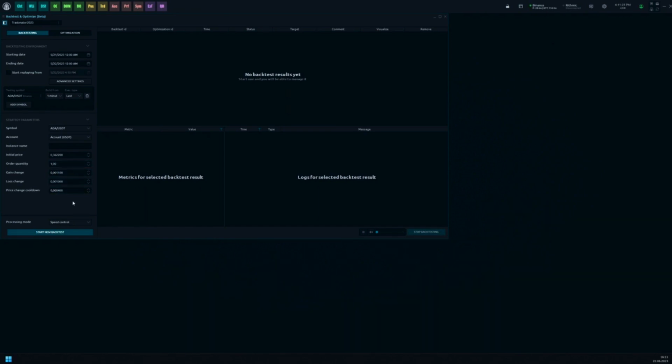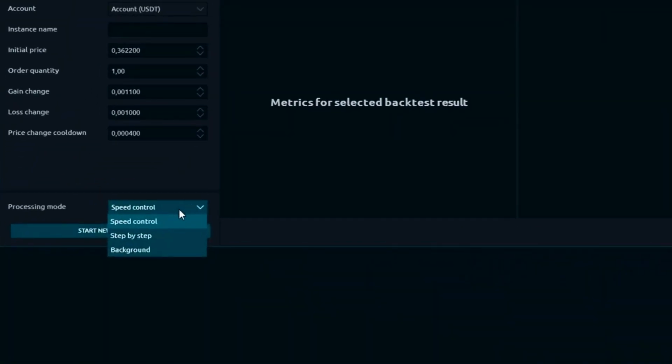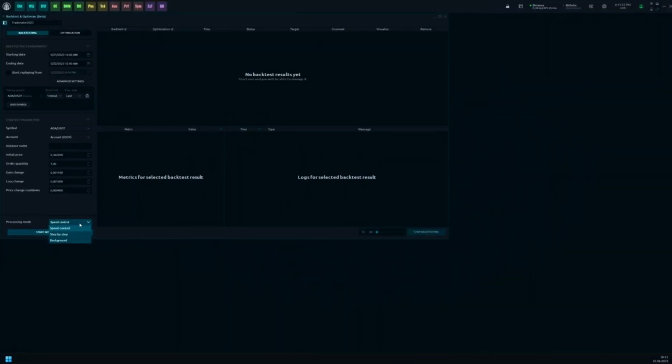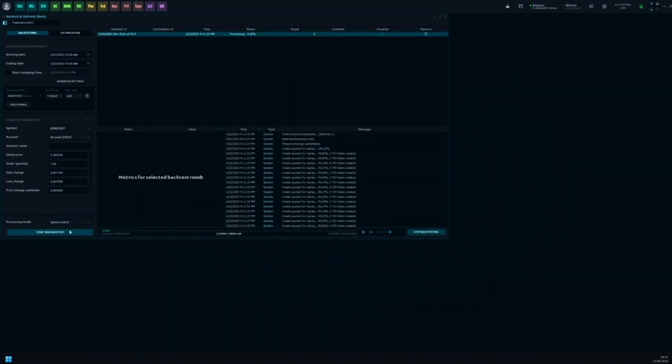To begin a new backtest, select the processing mode for how the backtester will replay history. We suggest starting with speed control, which allows you to adjust the replay speed interactively or pause during the test. Once you have chosen your mode, press Start Backtest and a new task will appear in the manager.